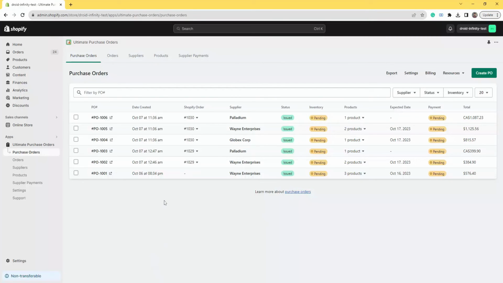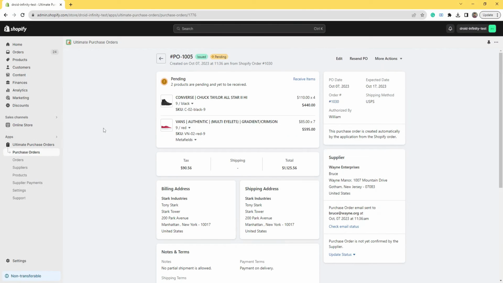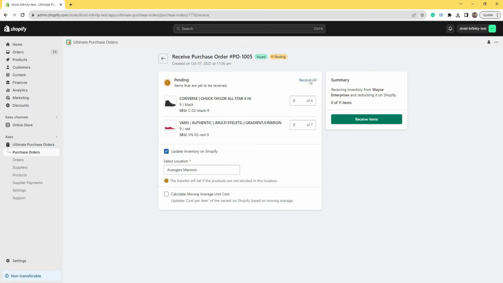Now, let's receive some inventory from the POs and transfer it to Shopify. Open the PO by clicking on the PO number. Click on the Receive Items button. Update the inventory that you have received manually or click on the Receive All button. You can receive all inventory at once, or only some of the inventory. Keep the Update Inventory on Shopify checked if you need to adjust the inventory level on Shopify for these products. Finally, click on the Receive Items button.